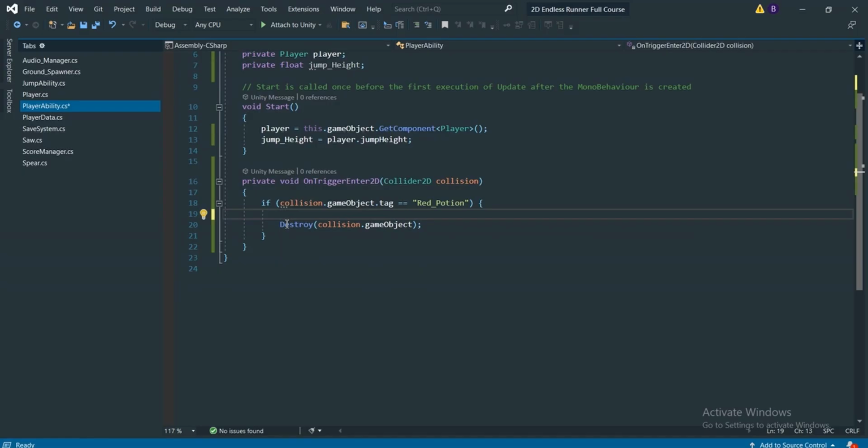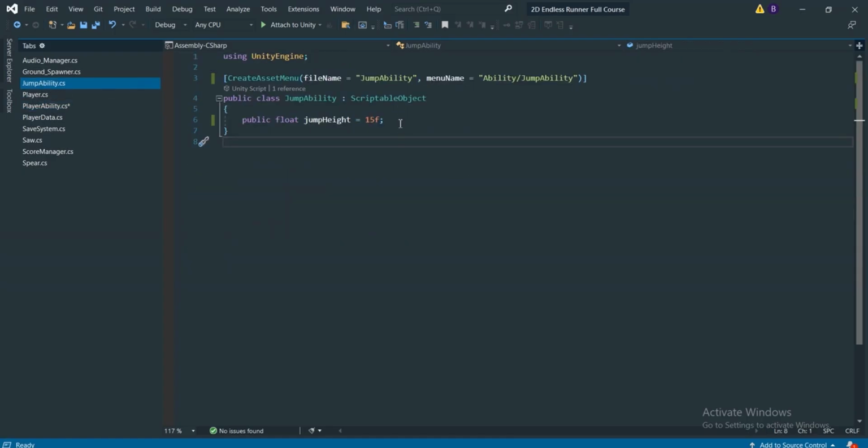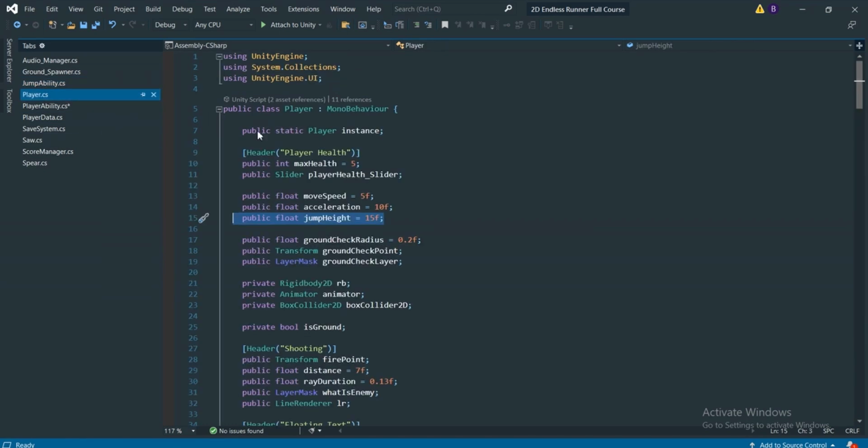So now, instead of printing out a message, we're going to remove that. We will set the jump height. So we will go to our player dot jump height, and we will set it equal to jump ability dot jump height. What we're doing, simply, is going over to this jump ability scriptable object, taking this jump height parameter, and putting it inside this player jump height that you can see over here.